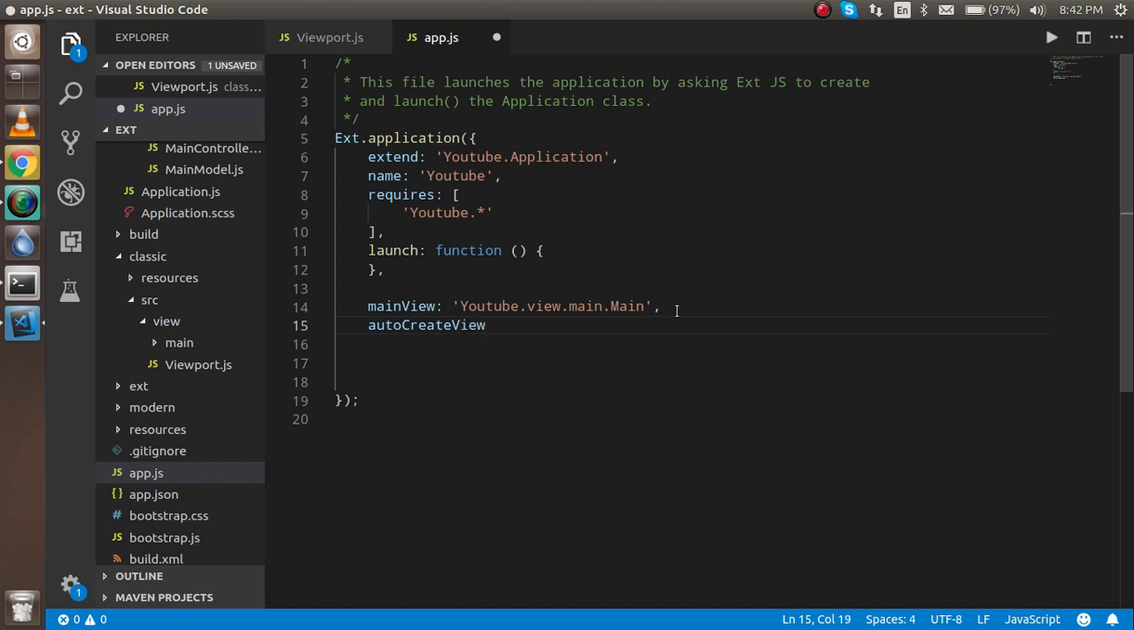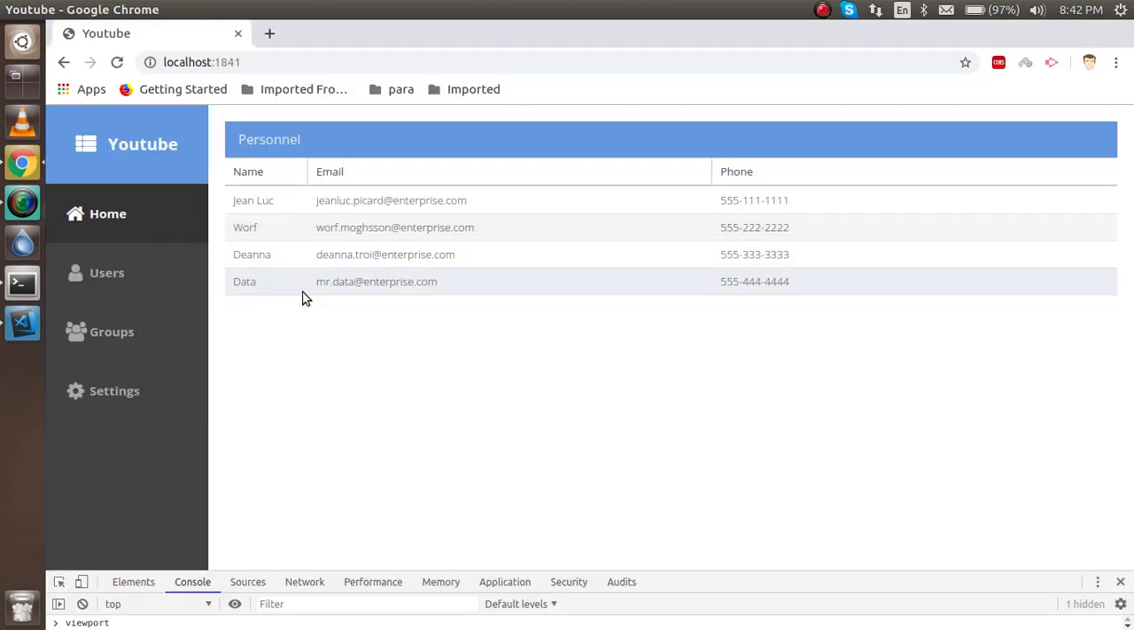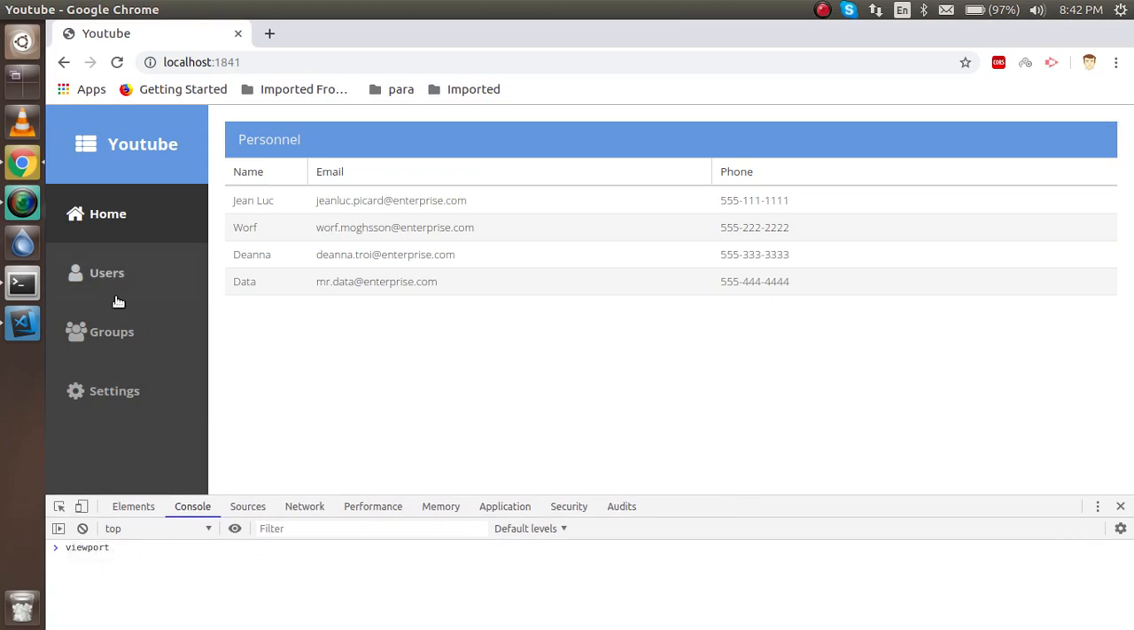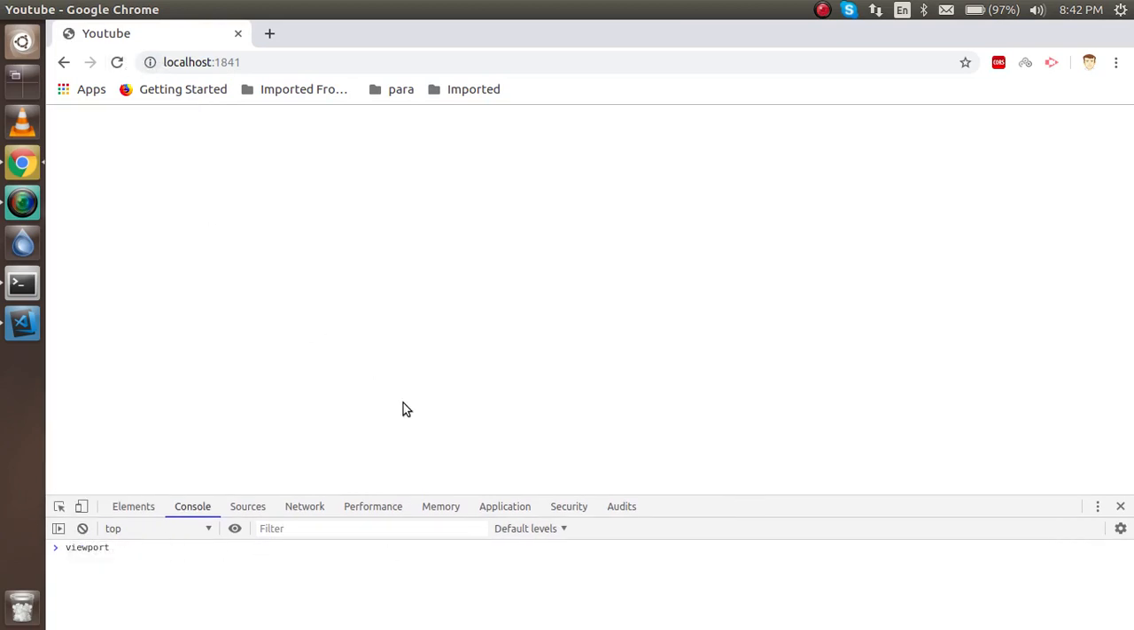Viewport. So port I think will be small, and you can provide a boolean value, and in my case it's true. So let's see, is it working fine or are there some errors. So let's try.